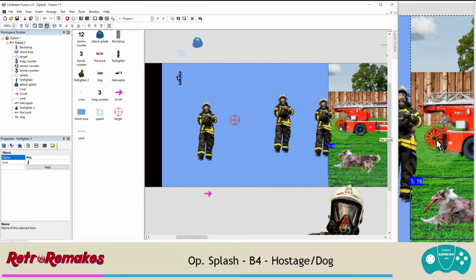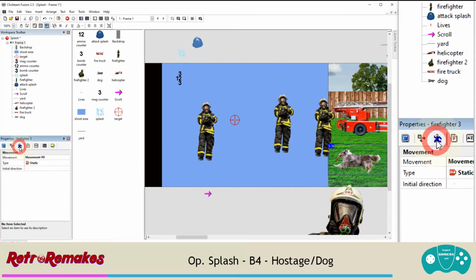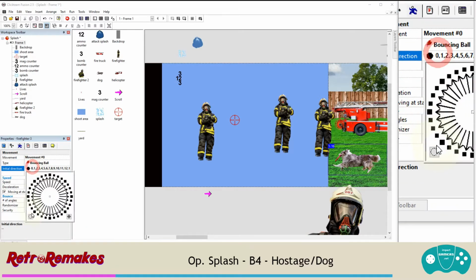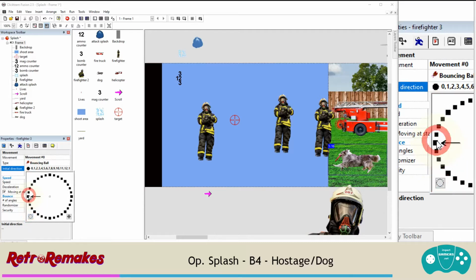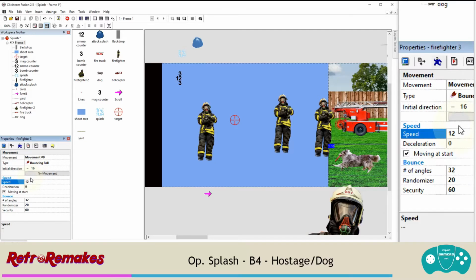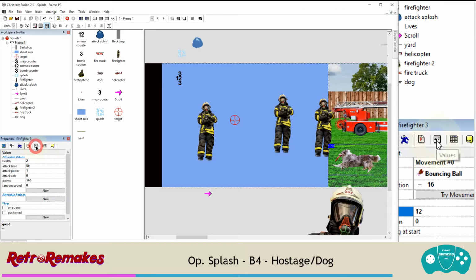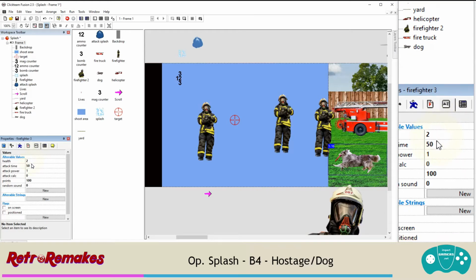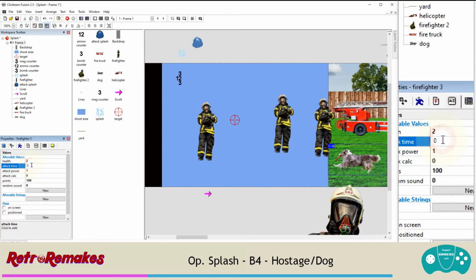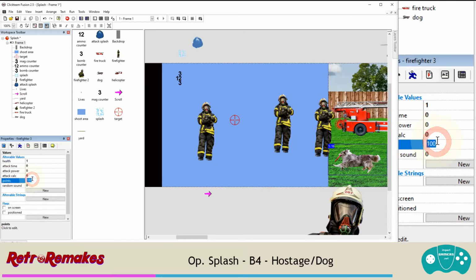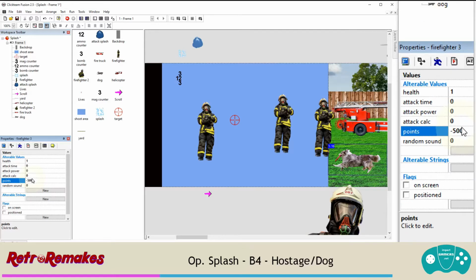Now, exactly the same as the fire truck, but the opposite direction. We're going to set movement, change it to bouncing ball. Initial direction we'll reset and set it to number 16, which is to the left. And the speed, well, let's set it to be about 12. Now, because the dog is friendly, we want to make it not attack. So we'll give an attack time of 0, an attack power of 0, and health of 1. And points we will set to minus 500 points for hitting the dog.